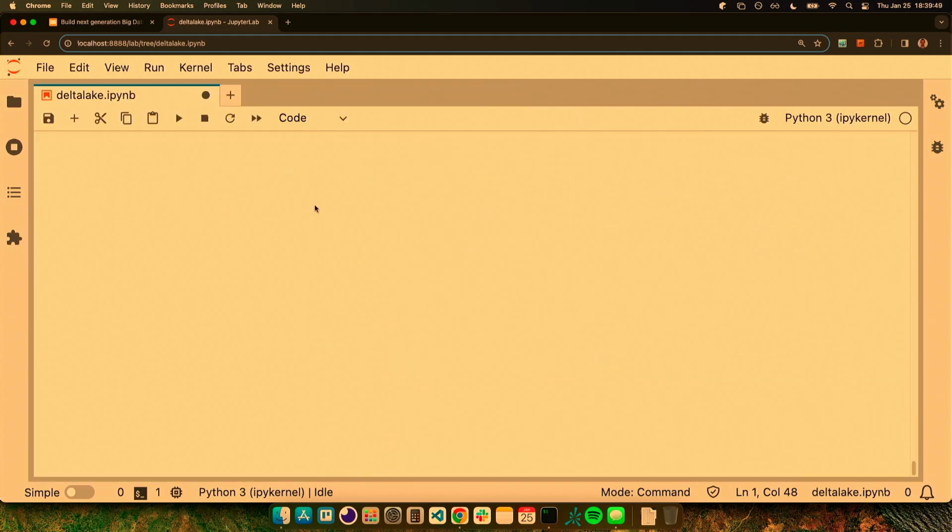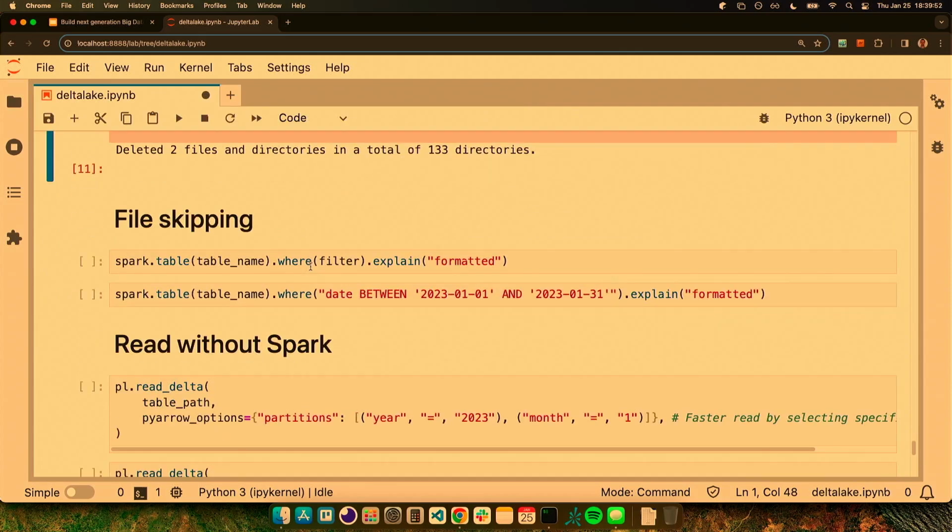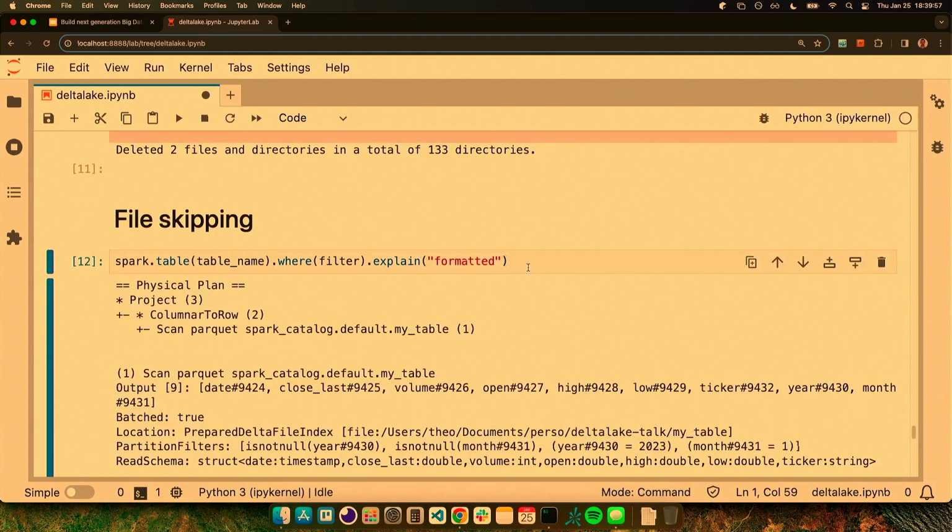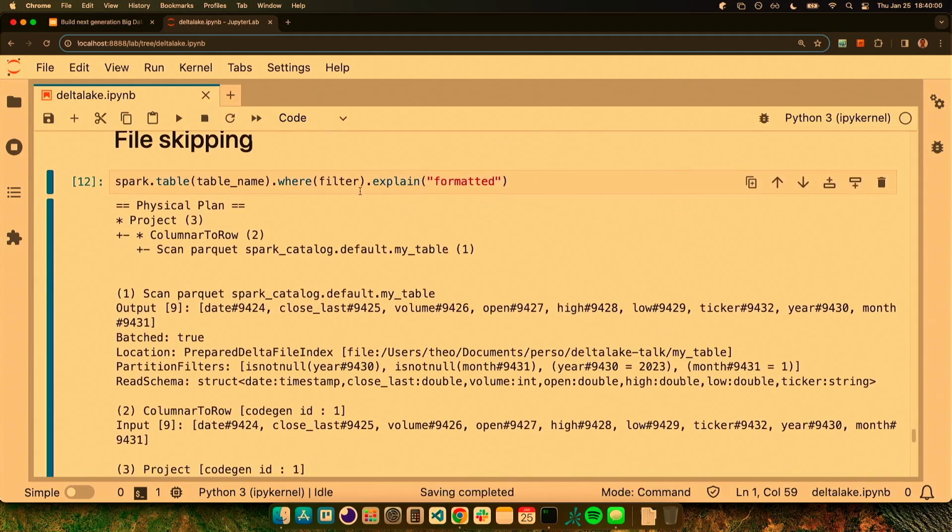All right, here I just want to highlight a few things about file skipping again. If we take a look at the explain plan, when we do the query, we filter common, remember, 2023 January. You can see here it's using the partition filters, and it's specifying that you only care about the partition 2023 and the month equal 1. That way, Delta Lake knows that it only has to read those files. It doesn't have to read all the files and then filter by year and month. By using these partition filters, it's only going to read 1 file. So, very efficient, and it's going to skip all the other files.